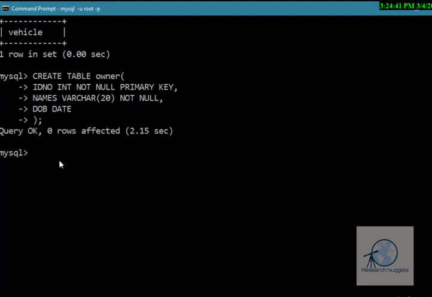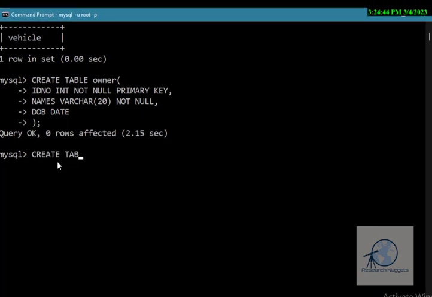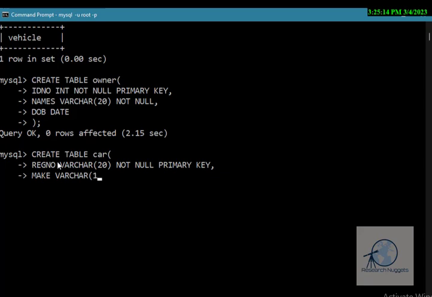We'll begin with the command create table car. We open our brackets. We begin with the first field, which is reg number. It's a varchar. It's not null, primary key. We put a comma. The next one is make. It's equally a varchar. Not null. We put a comma.